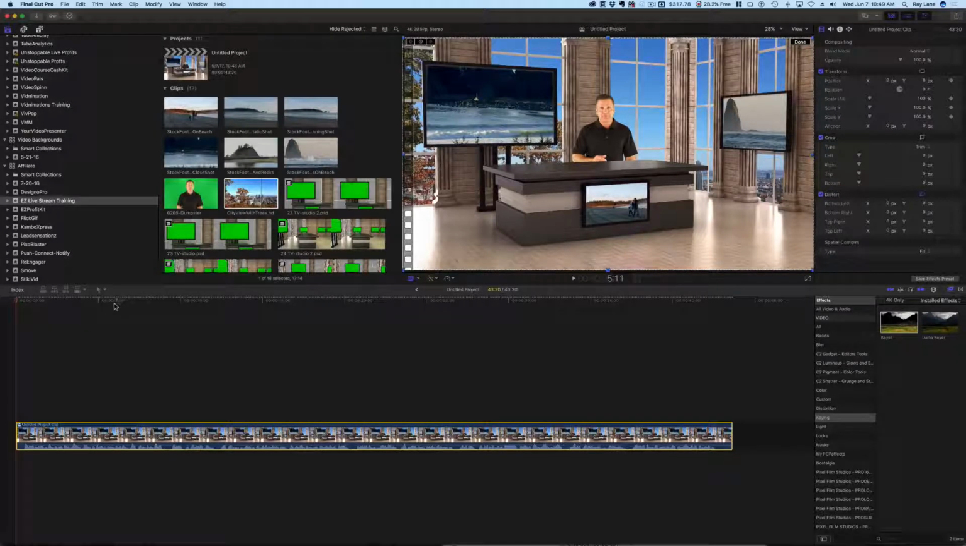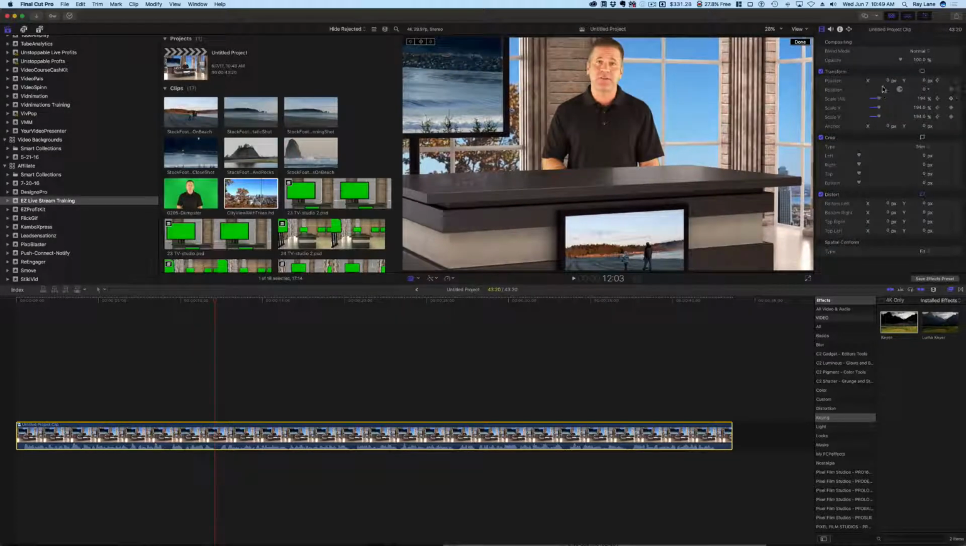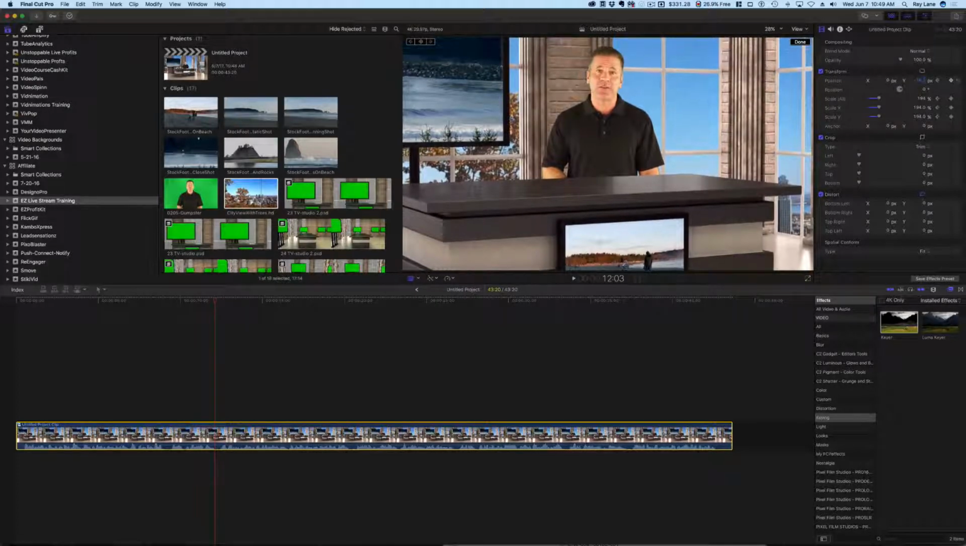So let's say we move up a little over 10 seconds here. And now we can actually zoom in on this to simulate camera movement. And we can also change the position a little bit, like so.